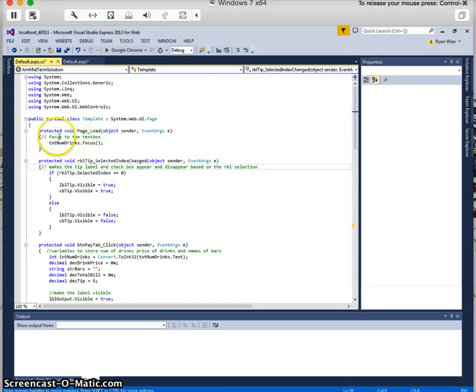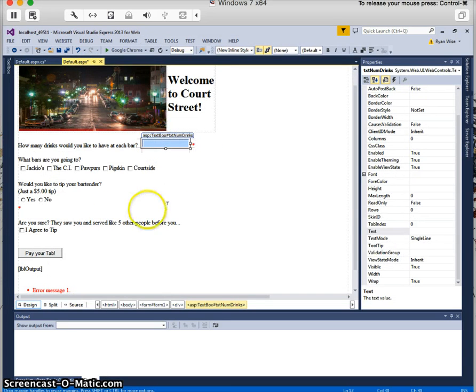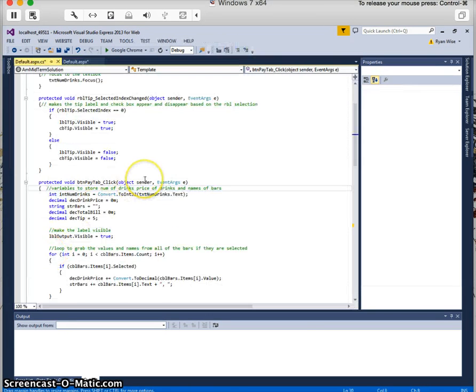While we're up here, we're going to take a look at the page load. The focus was set to the text box, and that just, whenever the page loads, puts the cursor inside of the text box. The next method we're going to look at is the button click for pay tab.